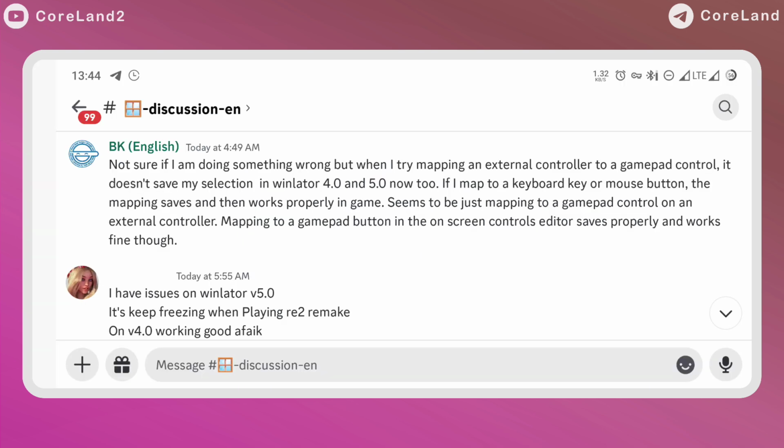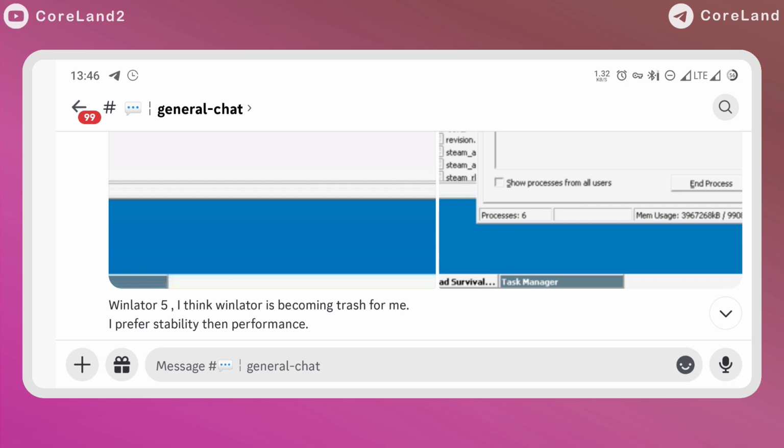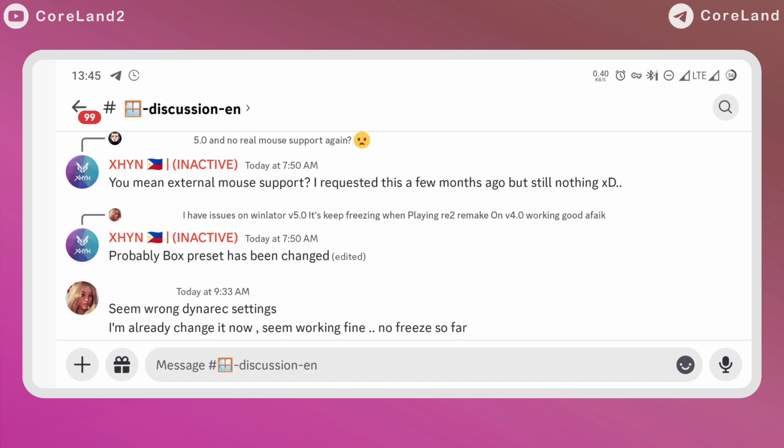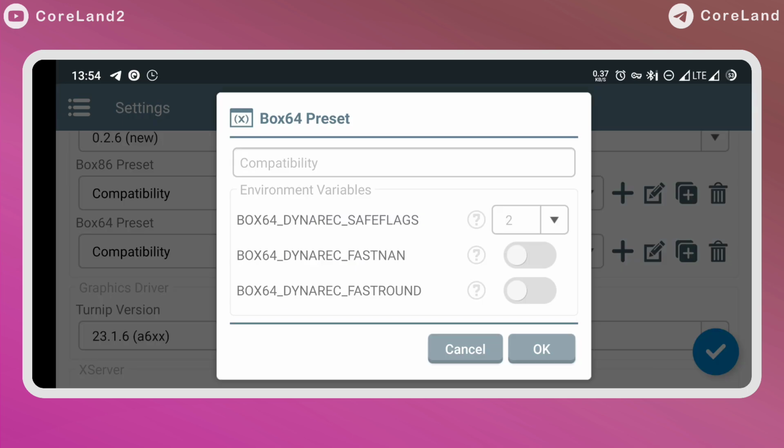Also, some users tried this new update and reported that they have issues in version 5. It seems performance increased, but compatibility decreased. So if you ask me, I think it's better wait till developer added fixed update. Then you go for version 5. Or if you want to fix yourself, you have to change some dynamic recompiler to fix crash in some games.